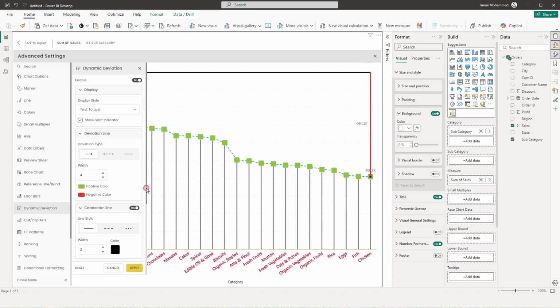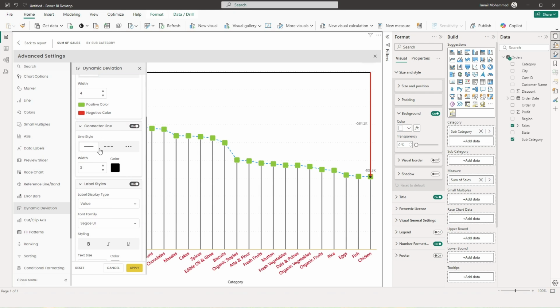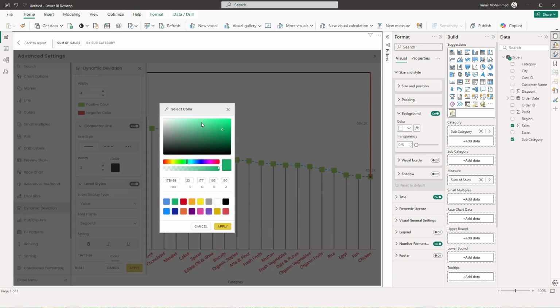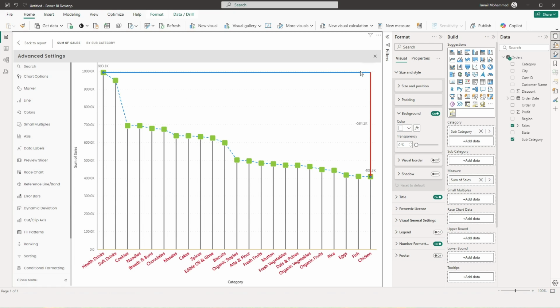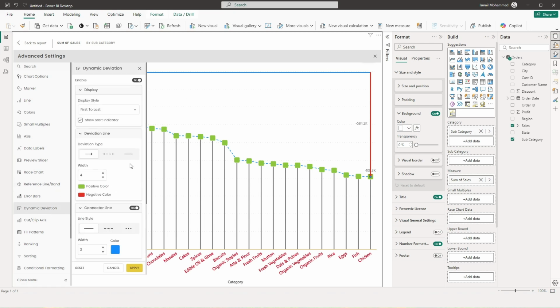We also have the connector line here. You can choose how you want the connector line to display: the line style, three different line styles here, the width, and the color of the connector line. This is the line that I'm talking about. You can change the color here. For example, if you want to change this to blue, you can select that, click on apply. You now have the connector line appearing in blue. Let's go back to dynamic deviation.